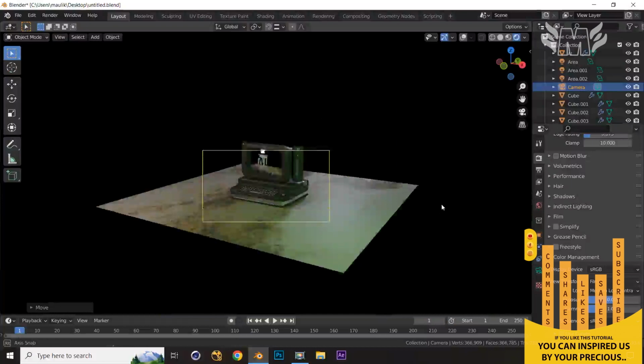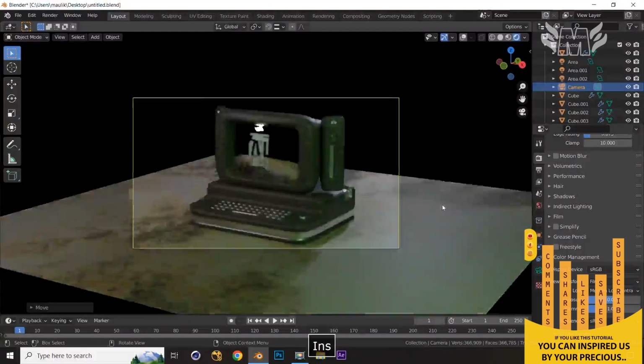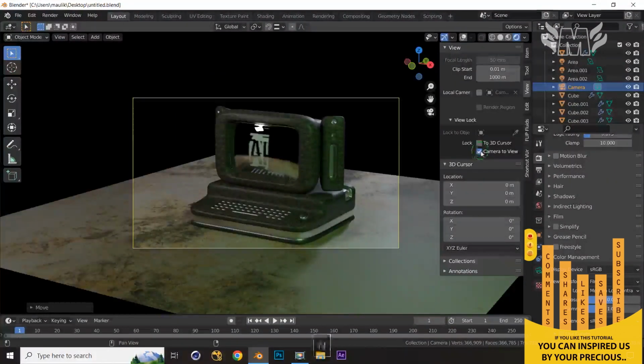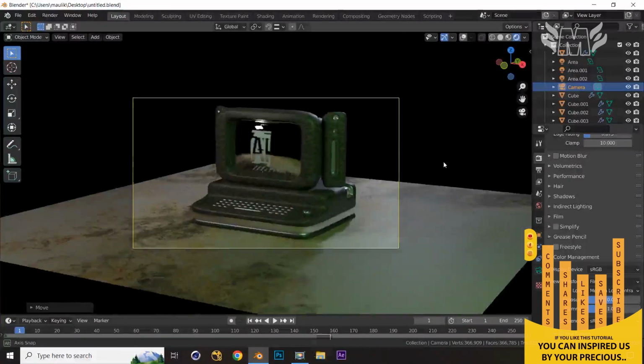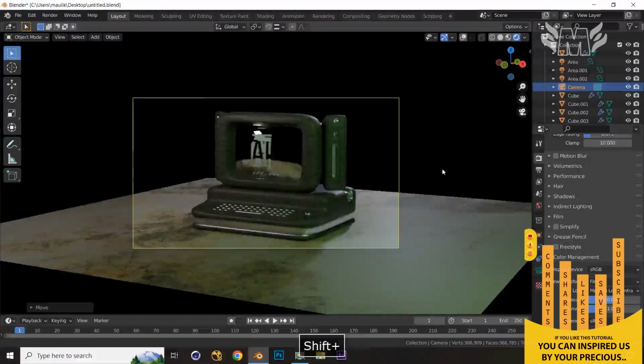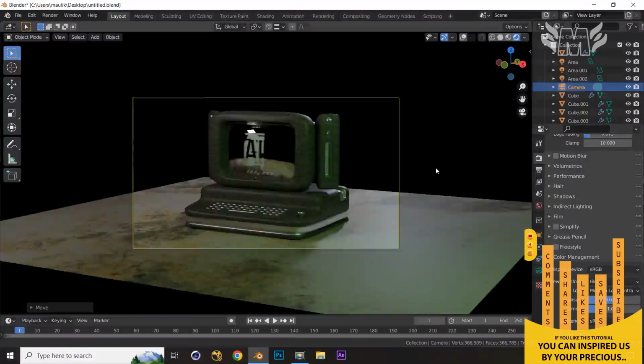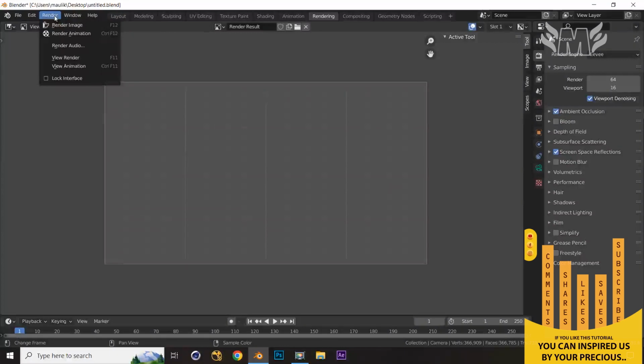And if you want to make it, sorry, press 0 again, press N, camera lock. Let's make it again, press and hide this one, and you can make something like this one, so it looks really nice. And then what we have to do, just jump into the rendering. Let's click on the render and render image.